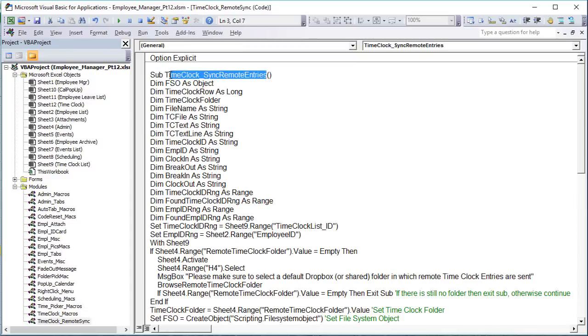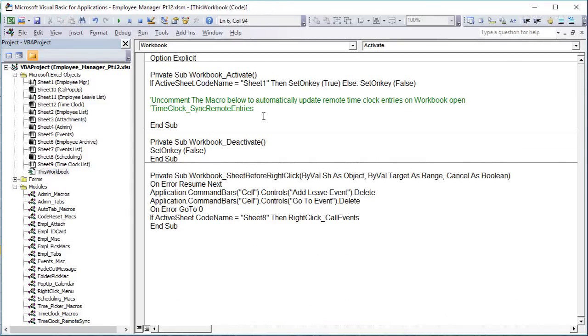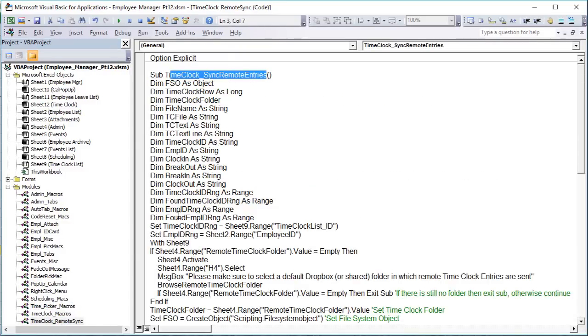Now if we run this macro on this open book, if we run it on workbook open, we can run it right here. I've commented it out, but this will run automatically when you open up the workbook. Any folders or files in that time clock folder are going to be brought right into the time clock entries. It's going to be really great if we add that on automated status.